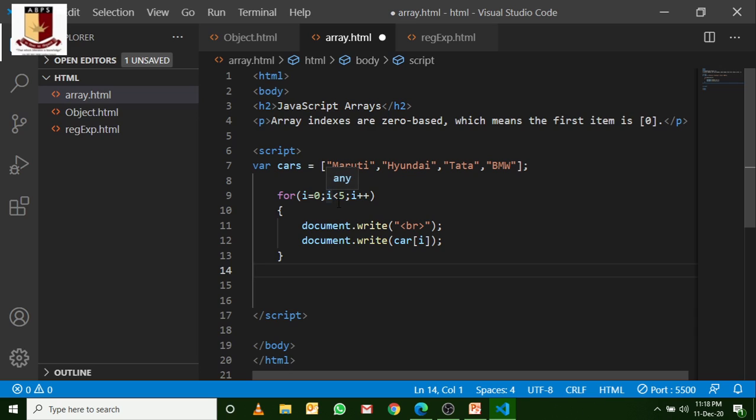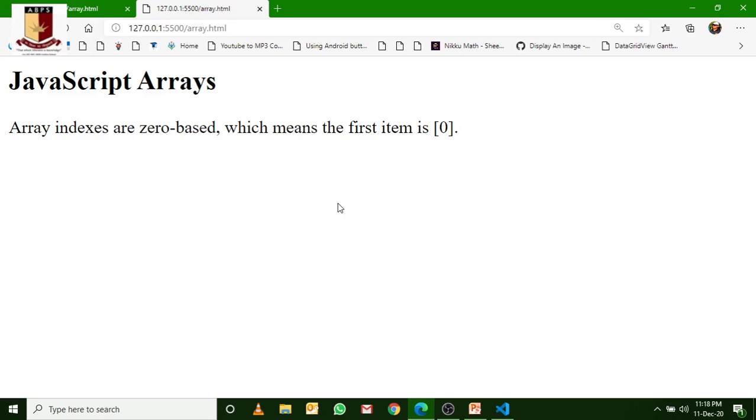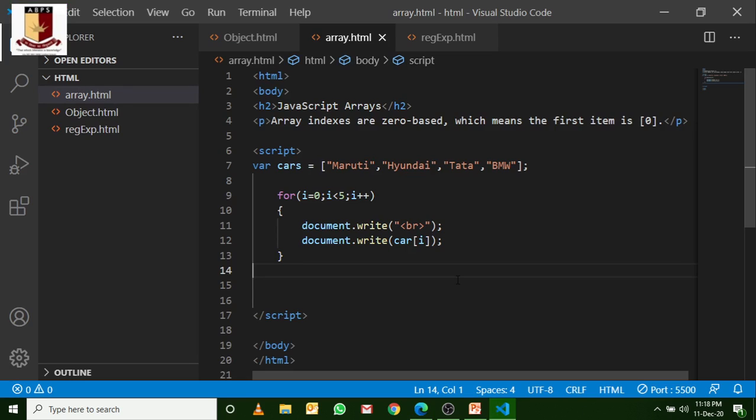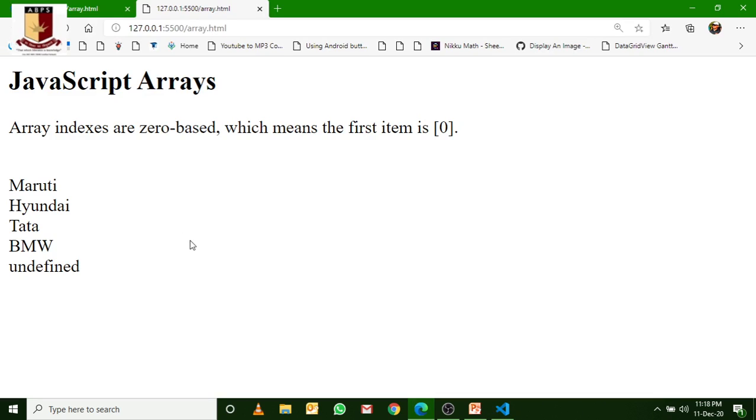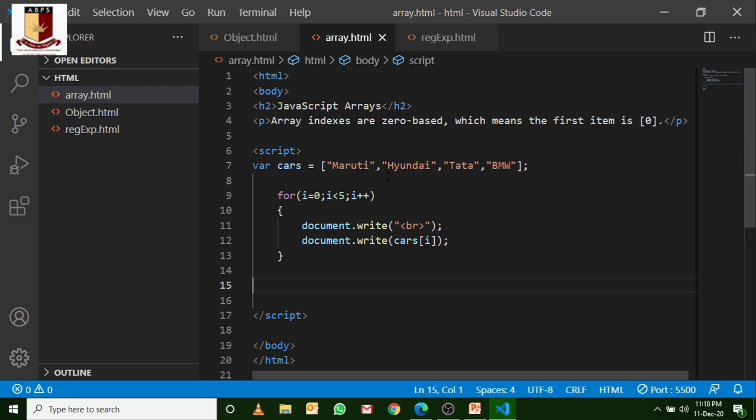Just check. Let me save this. Yeah, because this is cars actually. Some undefined error will come. Just check: this is undefined. Why? Because we are saying 4 items are there, but we are saying go up to 5. Got it? Now, how can we solve this problem?